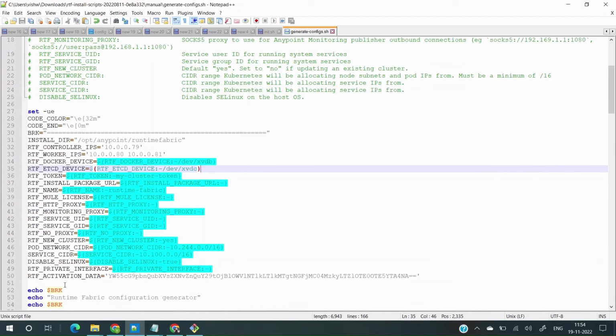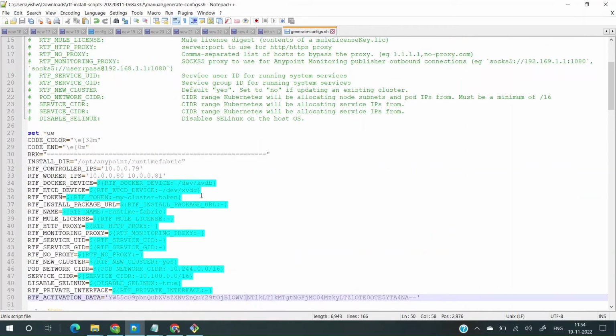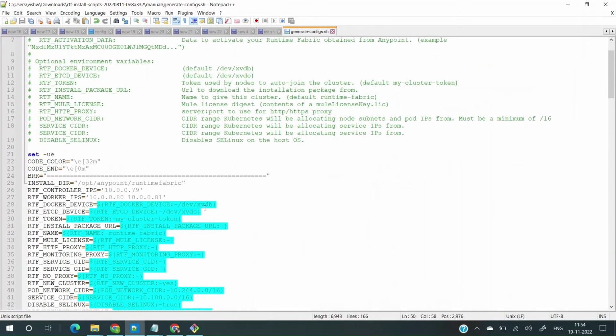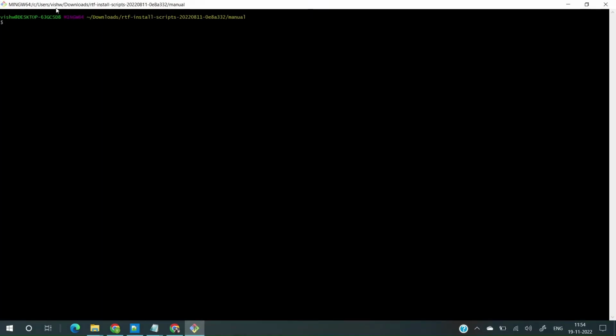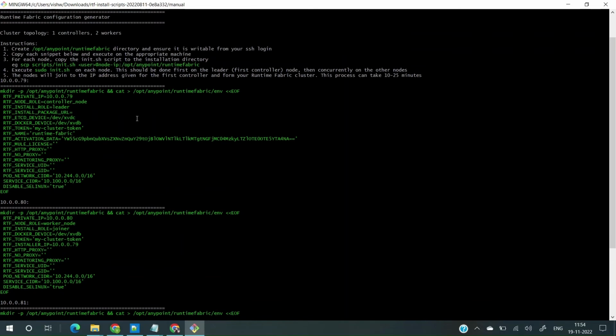So all the details are given. I've also added the activation data. Make sure that you add the license key as well. And then all you have to do is just run the script. So if you're on Windows, you can use Git Bash, and inside Git Bash, all you have to do is locate that folder wherein you have that shell script and then run generate-config.sh.